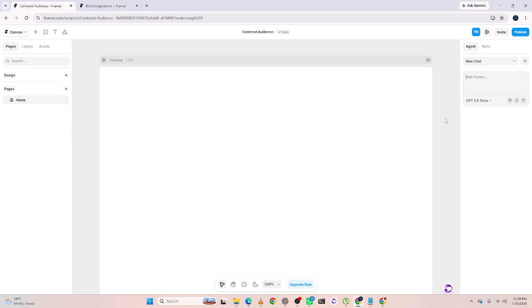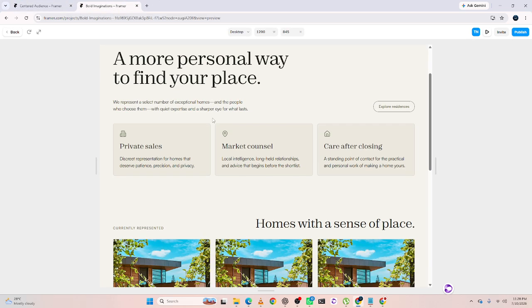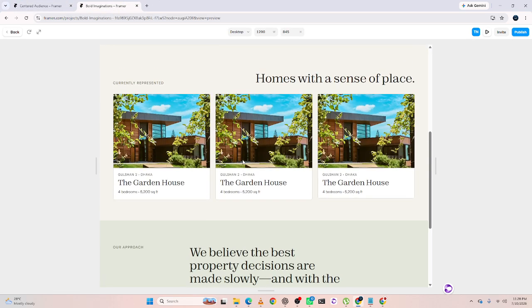So let's get started. First, open your Framer project and review every page. Look for large images, unnecessary sections, broken links, and elements that could slow down your website.